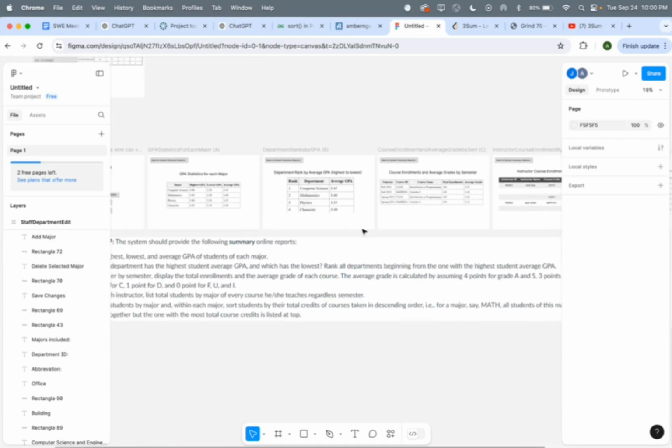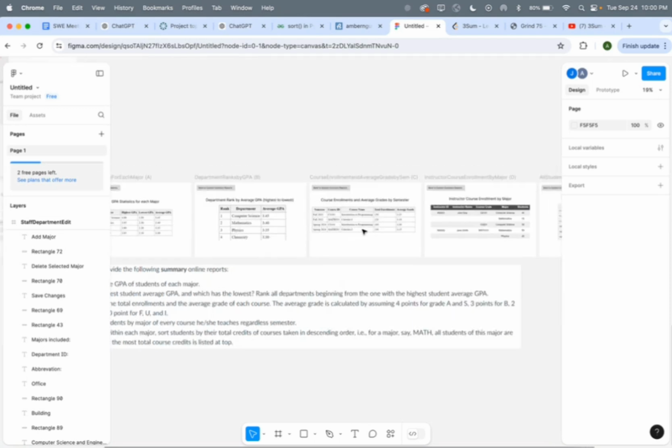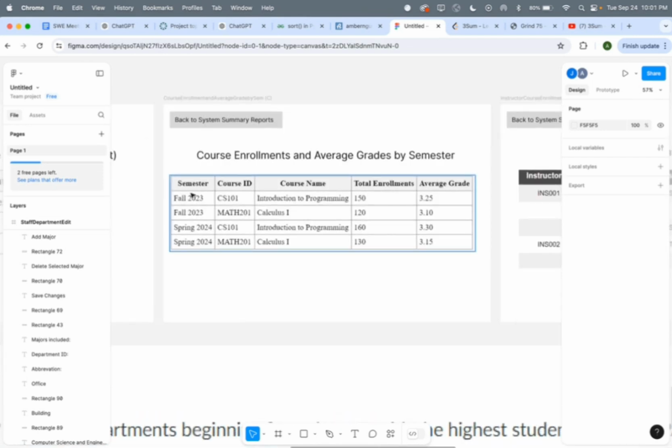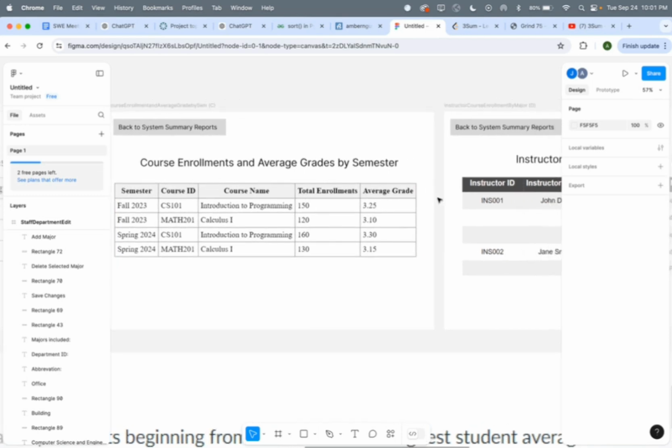So this shows semester by semester. It displays the total enrollment and the average grade of each course. So here we can see it shows the semester, the course name, and then the total enrollment in that semester, and then it shows the average grade that the class had.